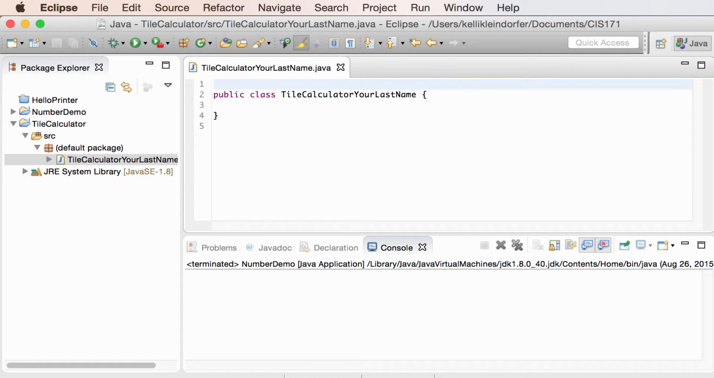So right now we have our class, so we'll type everything in to our source code, into our tile calculator your last name.java, and then it will compile it into a class file with the extension .class. And then whenever the program goes to run on the Java virtual machine, it's actually going to load the class file, and it's going to start executing in the main method. So the main method is where your program starts running. Right now we don't have one of those in here. We're going to have to add in our main method.